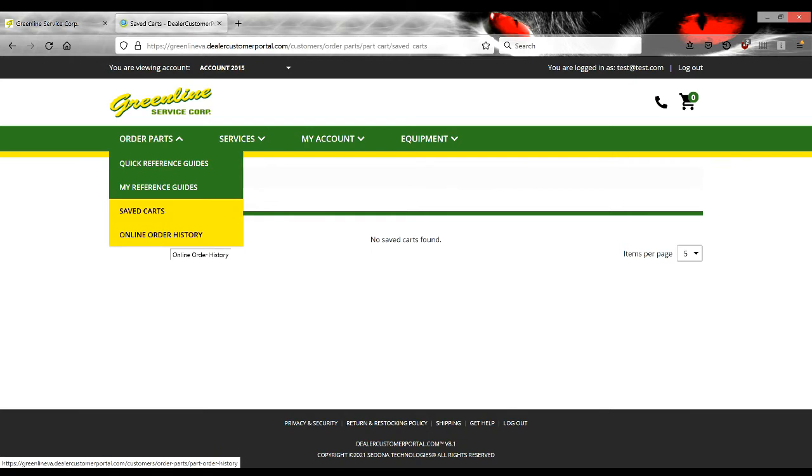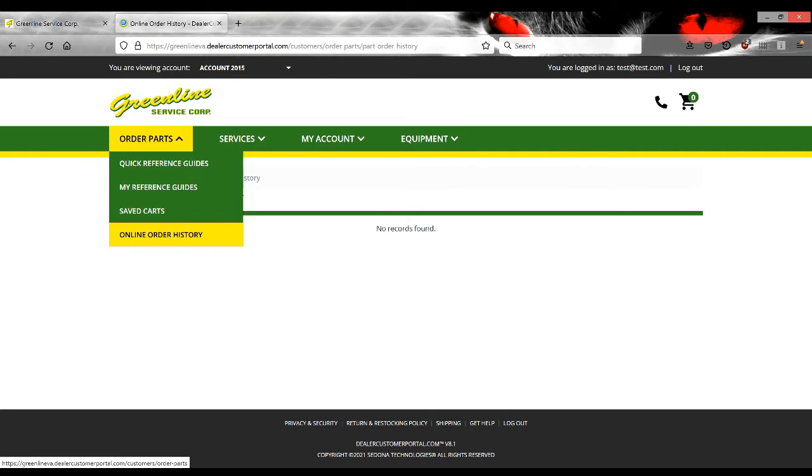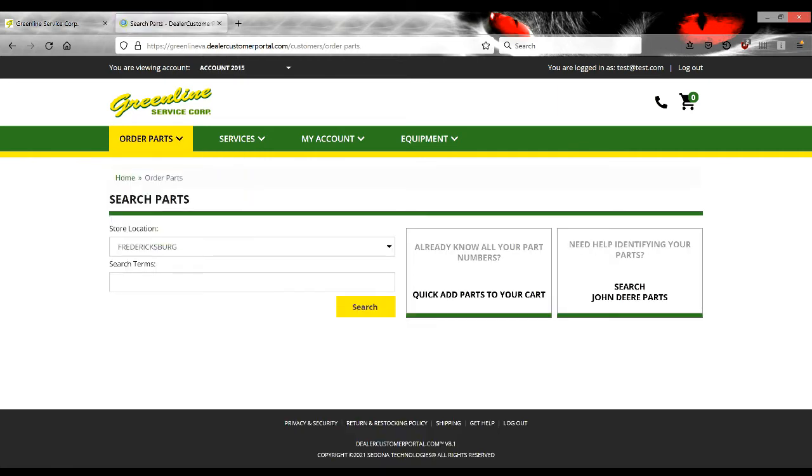And then you also have your online order history that will pop up here, and that will outline things you've bought in the past. If you haven't saved the cart, you can still view things that you have purchased in the past. Now if you click directly on order parts, that will pull up this screen right here.